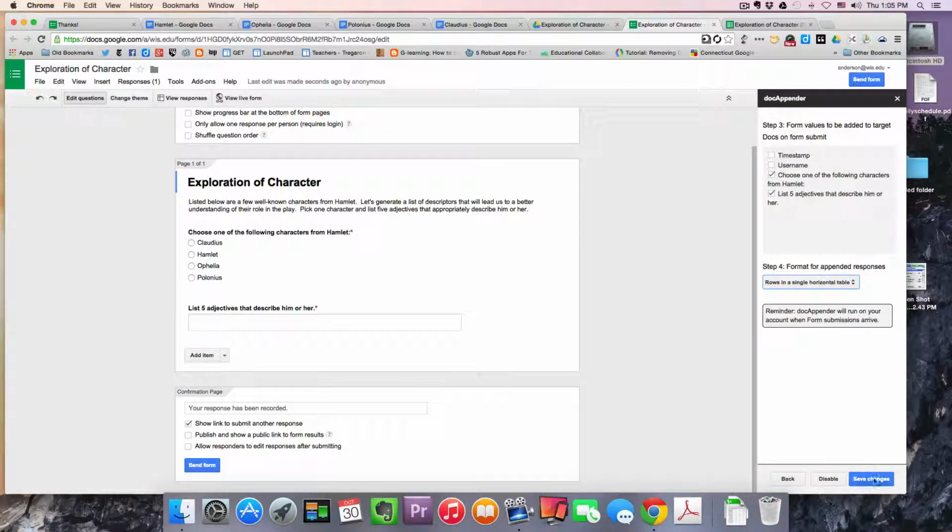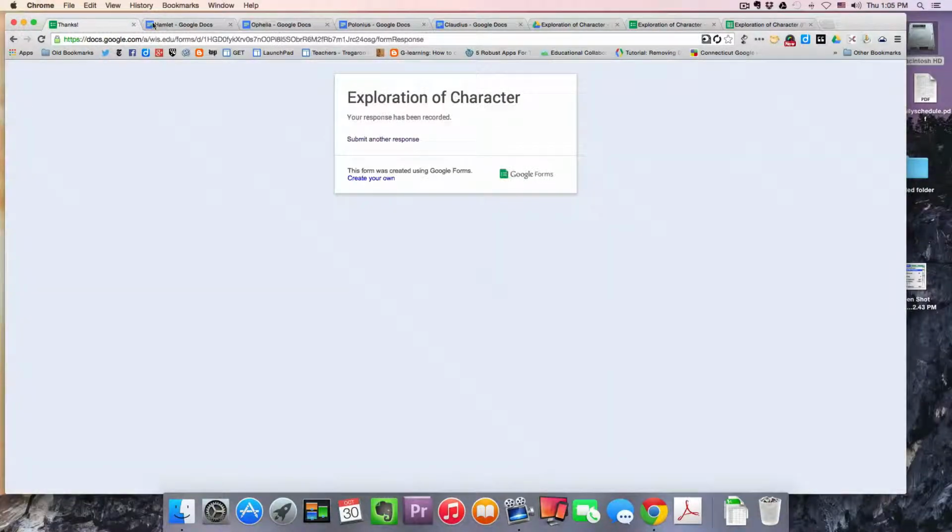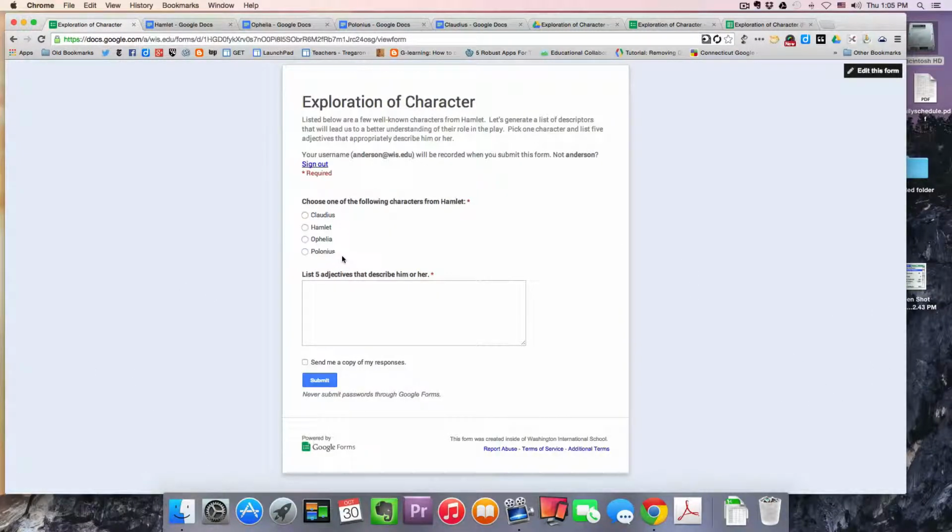And then I simply just click Save Changes, and it gives you a reminder here saying that DocAppender will run on your account when form submissions arrive. So this basically means now you're good to go. Anytime a student submits one of these questions, it'll automatically populate the blank templates that we had created earlier.